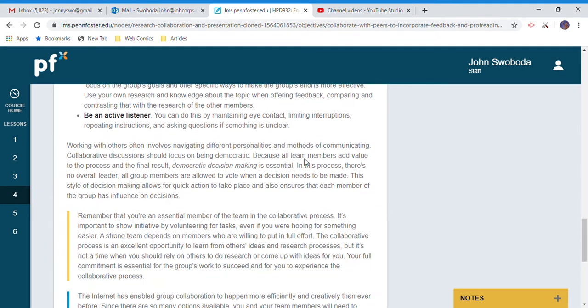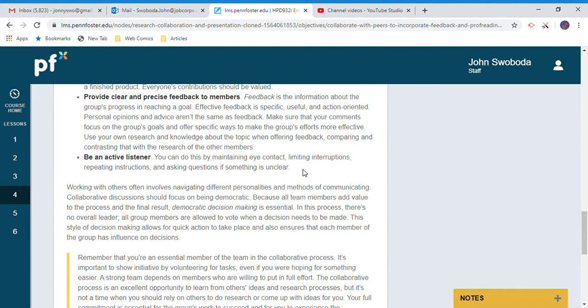Be an active listener. You can do this by maintaining eye contact, limiting interruptions, repeating instructions, and asking questions if something is unclear. So an active listener. Active listening is a good skill in general for being applied across the board. So a passive listener is somebody who just sits there, going, oh yeah, totally, and you're really not sure if they're actually picking up what you're saying.